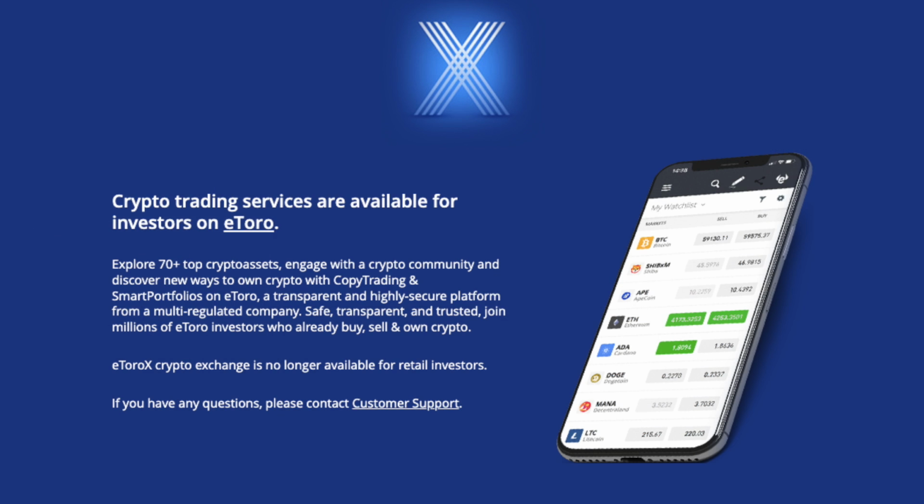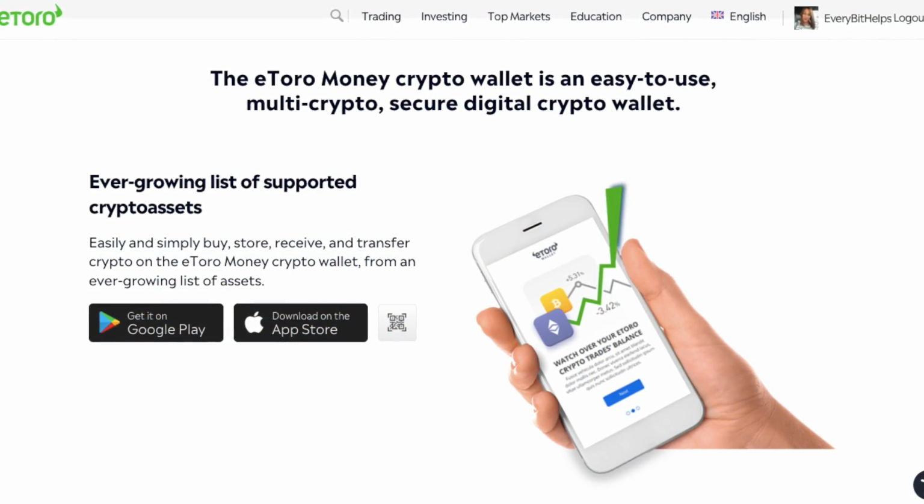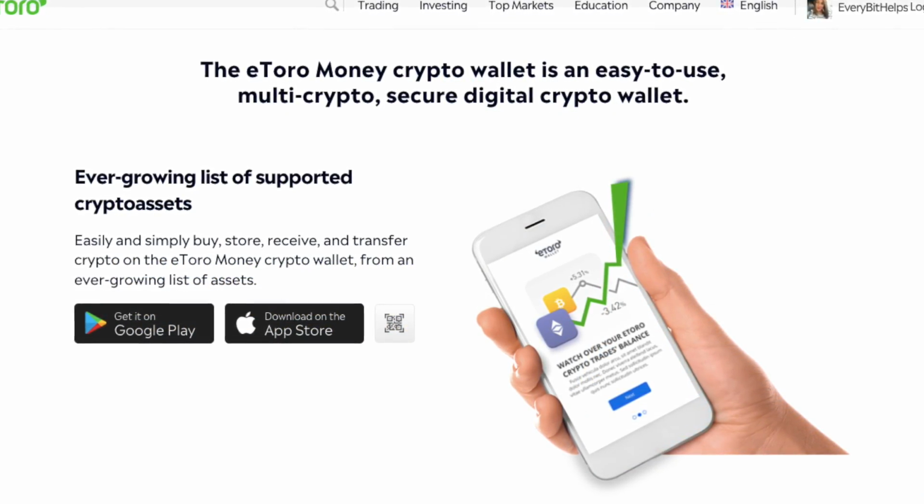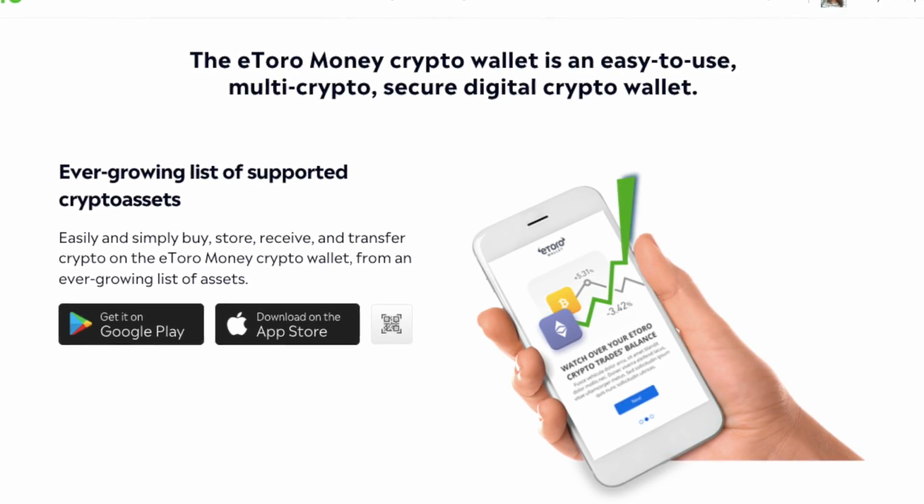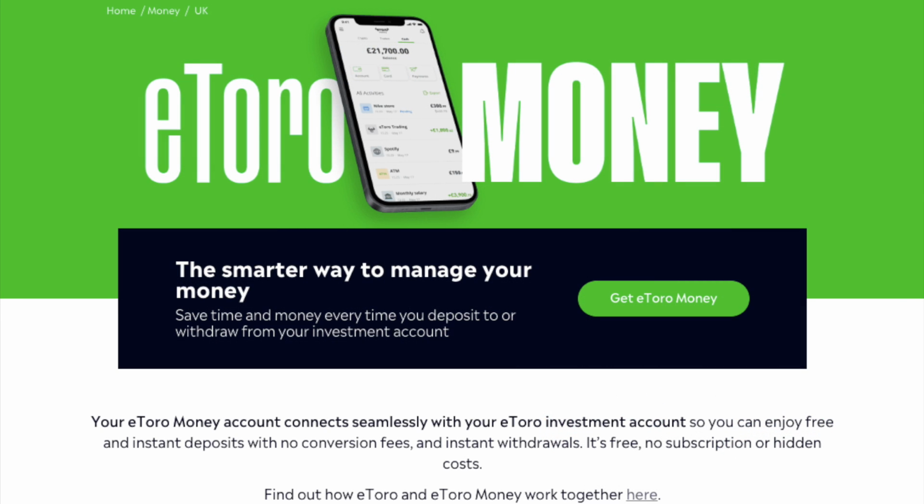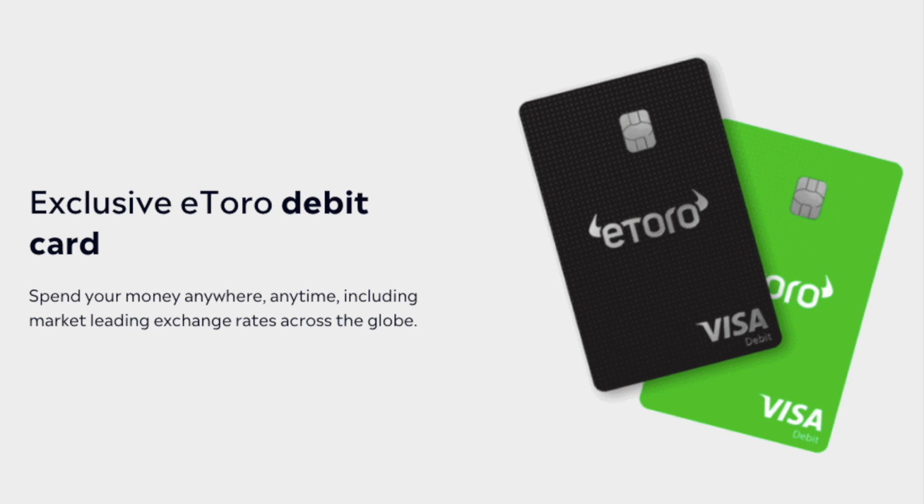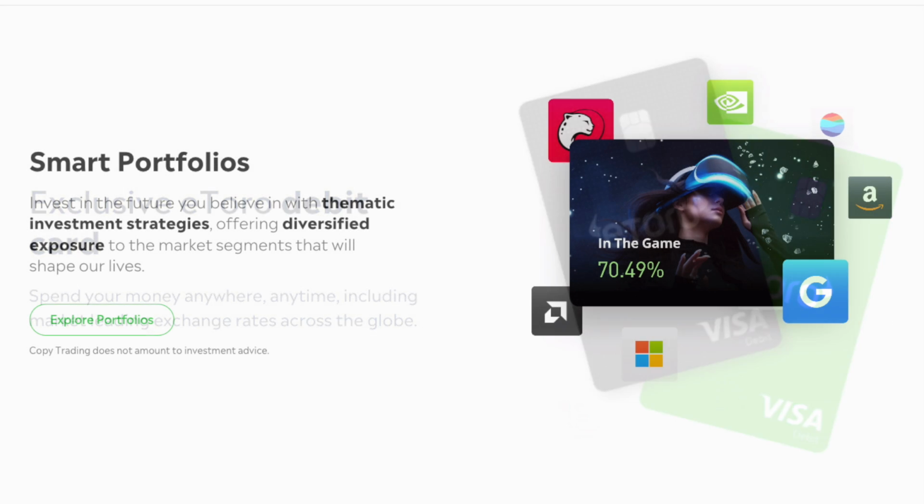eToro used to have a dedicated crypto trading platform, eToroX, but that's no longer available for retail investors. And they also have their own eToro Money Wallet, which is an easy-to-use, multi-currency, secure digital wallet for buying, storing, receiving and transferring crypto, as well as an eToro Money account, which can be used for fee-free deposits, instant withdrawals, and the ability to spend your money anywhere, anytime with their eToro debit card, and that's available for club members only. This is something that we're going to cover in a separate video as it really needs its own tutorial, and today we're just going to be focusing on investing.